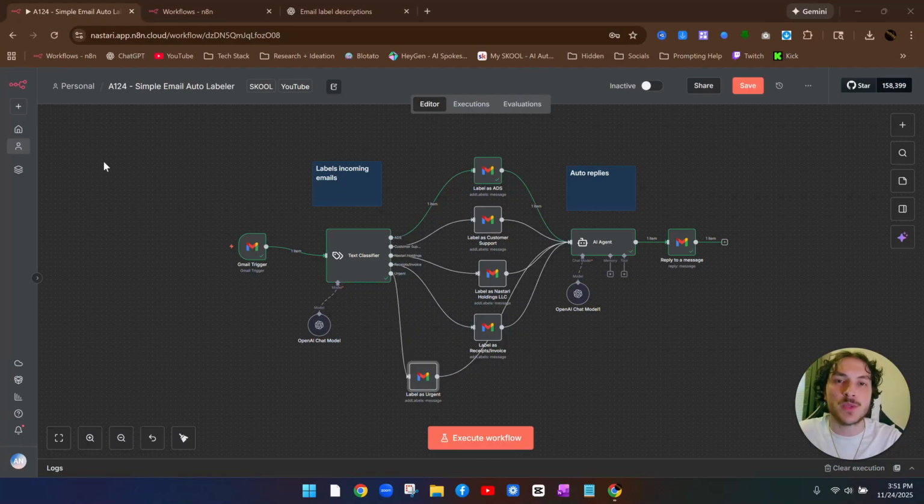Before we build this workflow step by step, I just want to give a quick overview and explain how this system works. So this first node right here, we have a Gmail trigger. Basically every time we get an email, it's going to get that email, send it into this AI agent, which is a text classifier. What the AI agent does is it's going to read through the text of the message, decide where we should label it. Is it an ad? Is it customer support? Is it for your business? Is it for a receipt or an invoice? Or is it urgent? And once it does that, it's going to automatically label that email.